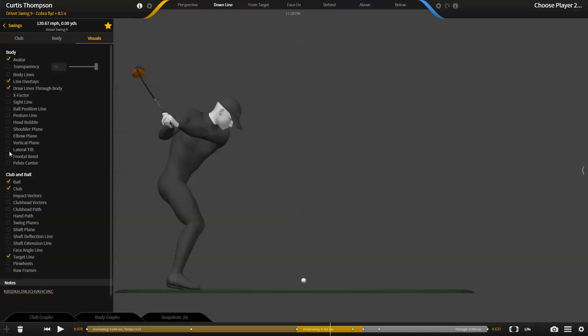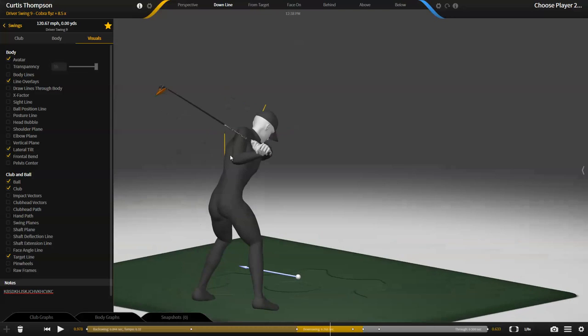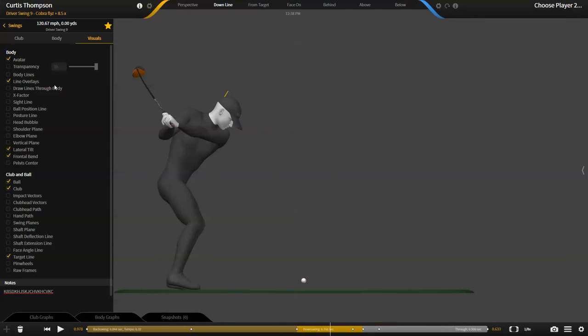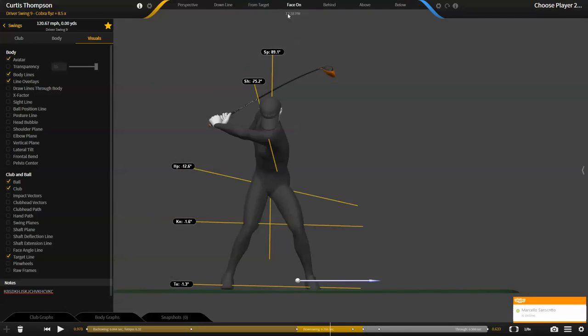If you want to see them through the body, okay, you would simply click this draw lines for the body. It's hard to see them unless you do that, okay, but you can basically hit that. Line overlays is really only for body lines, and it allows you to basically overlay the data on top of that. Right now I have drawing the lines through the bodies, or I can just simply take that off. If I go back to face on here, I'm going to go through some of these visuals here.